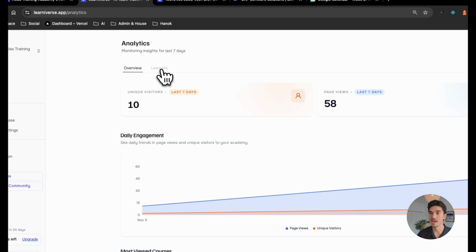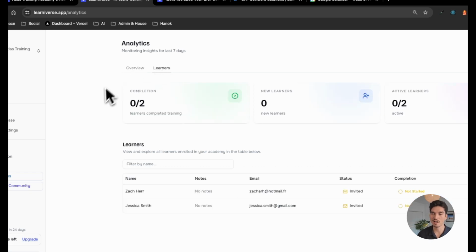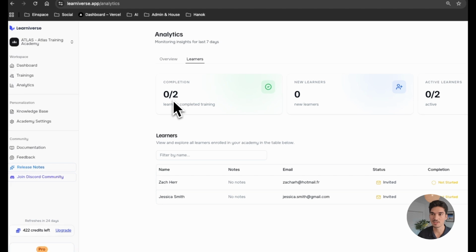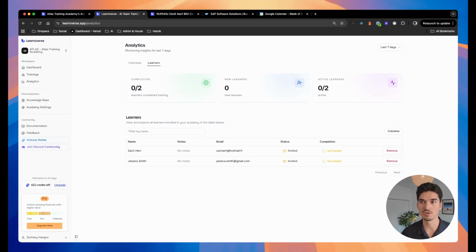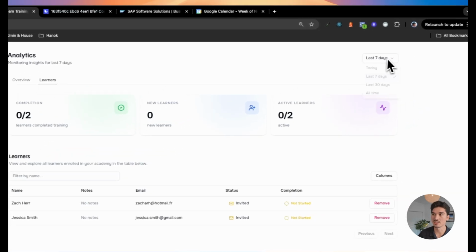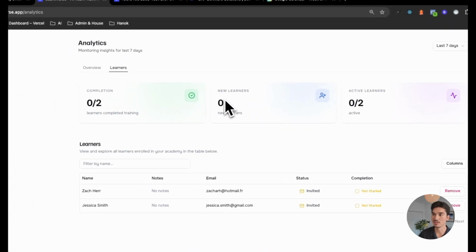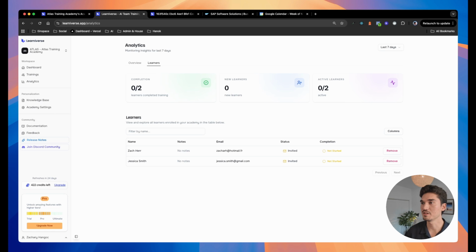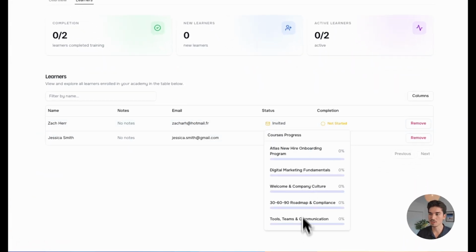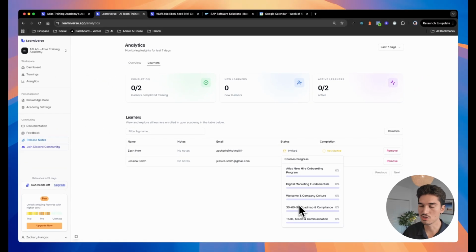Now the second part of the analytics is going to be the learner analytics. You're going to have access to three main new KPIs. The completion, which is going to say how many of your learners have completed your training. So in this case, 0 out of 2. And the amount of new learners in the selected period. In this case, you're going to see 1, 2, 3, 4, 1,000. And active learners. How many of your learners are actually active in the Learniverse system means they've registered and they've started taking courses. And then of course you can check the individual completion of each learner for each course and training.